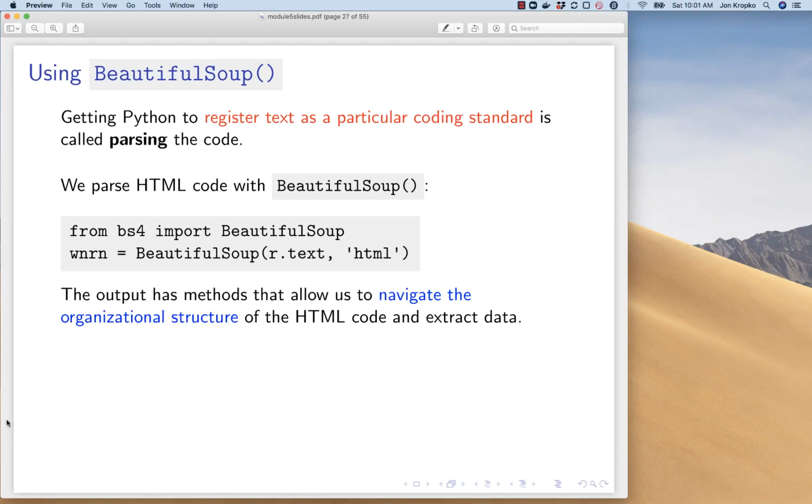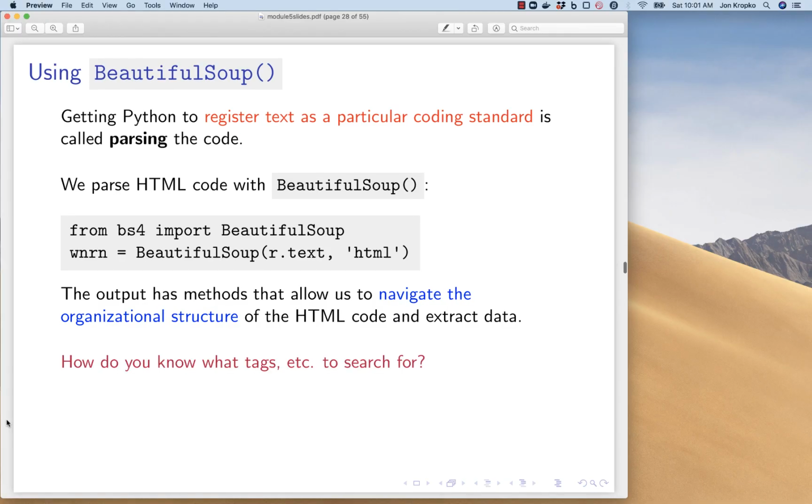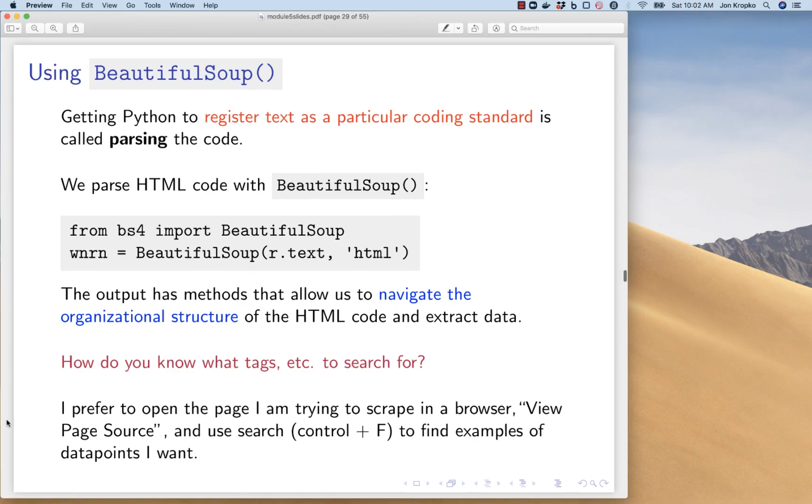That's going to now allow us to navigate the organizational structure of the HTML code and to extract data from it. And so that brings us to the question of how do we know what to search for? How do we know where our data live? So there are a few different strategies. I'll tell you what I do.